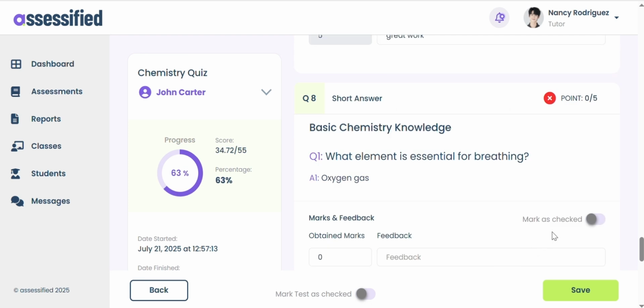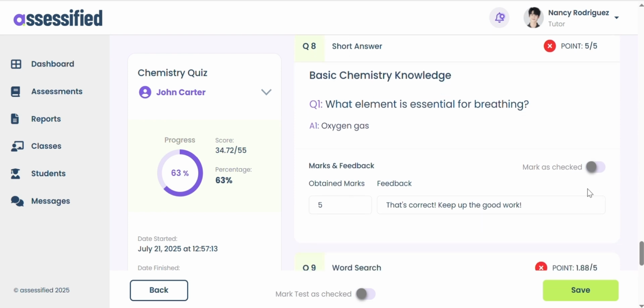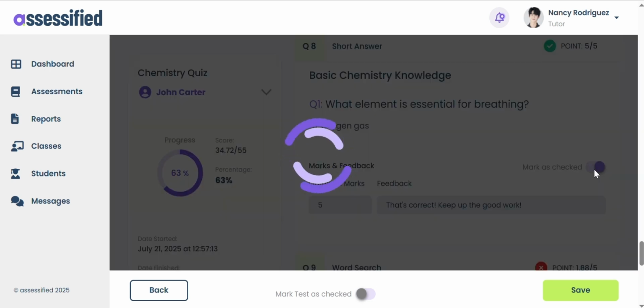Now let's look at how to grade open-ended questions like essays and short answers. Simply review the student's response, enter a score based on your own grading criteria, and leave any feedback you'd like to give. Once done, check the response as marked, just like you would for close-ended questions.